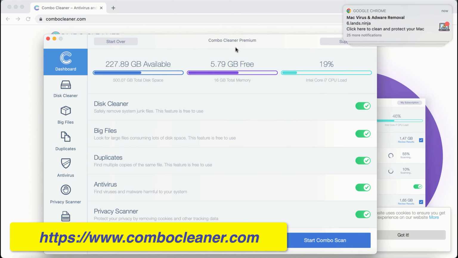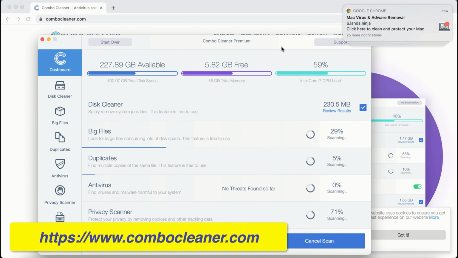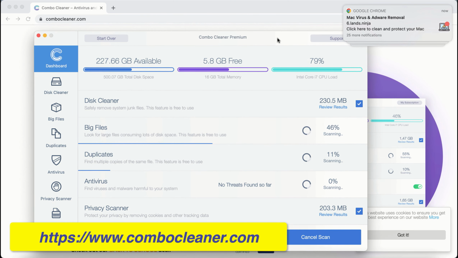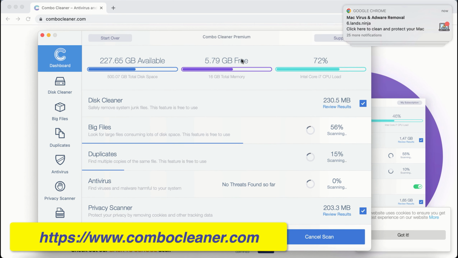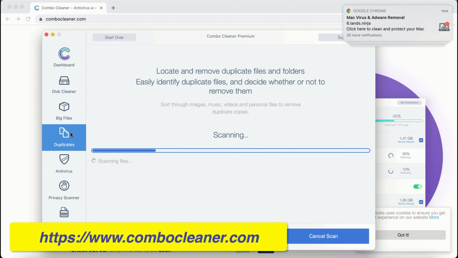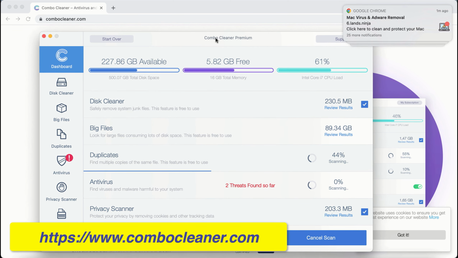Combo Cleaner is initially in trial mode, so click on the Start Combo Scan button. First of all, the program should update its anti-malware database for proper detection and removal of any malware. Even in trial mode, there are certain free features. They are Disk Cleaner, Big Files, and Duplicates. Even these three free features will help you to essentially improve the performance and the general speed of your computer.